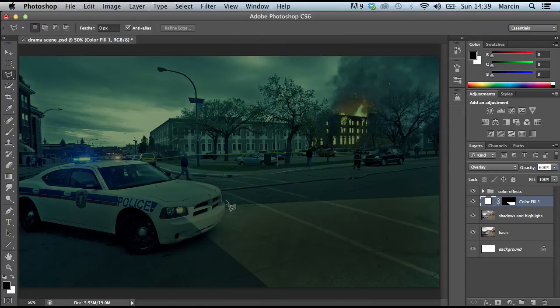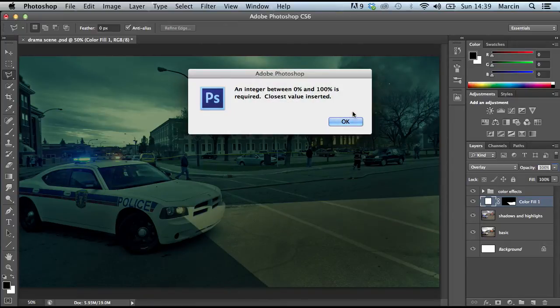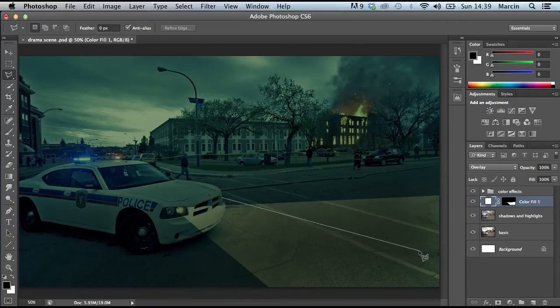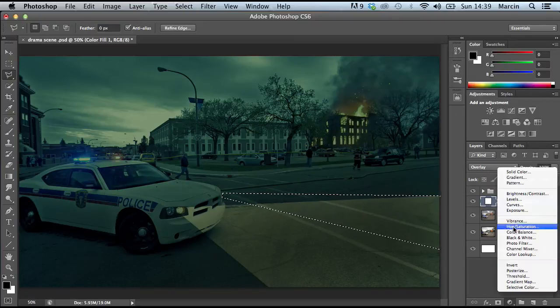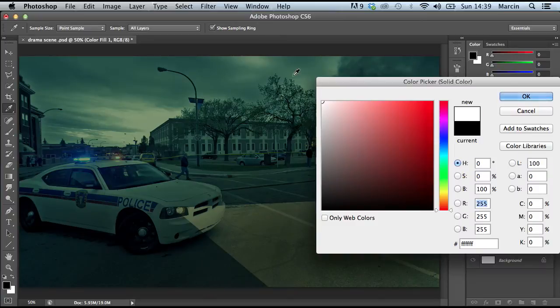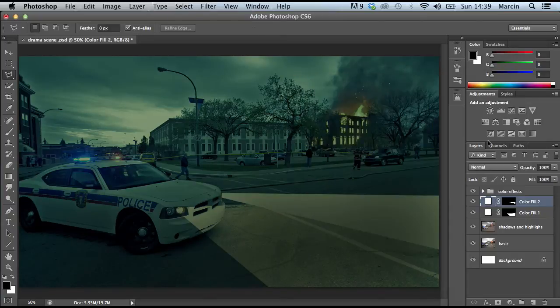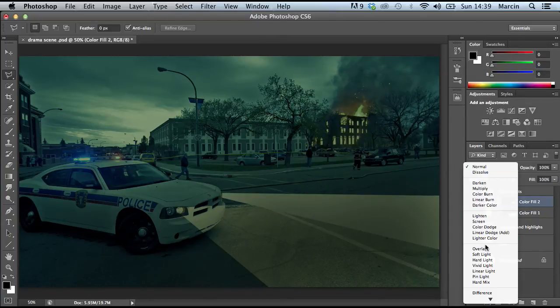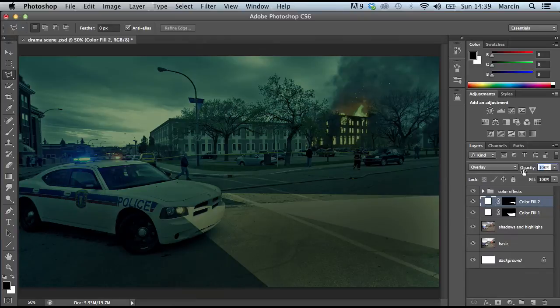And then of course another line. Something like this. And again, color white. Change blend mode into overlay, 60%.